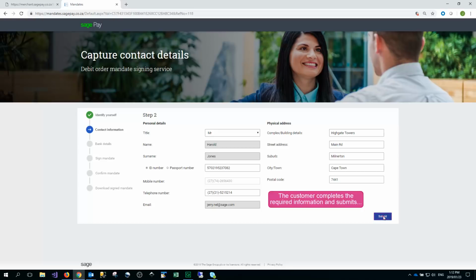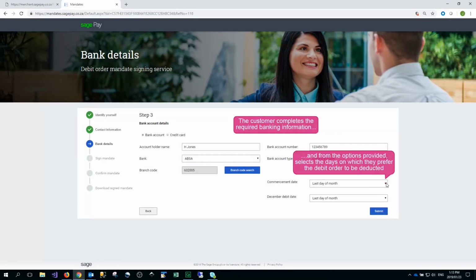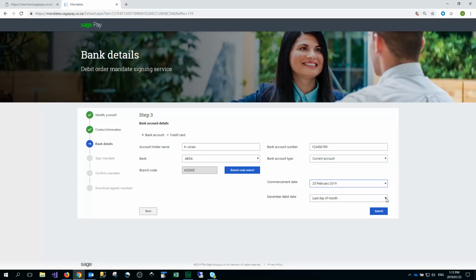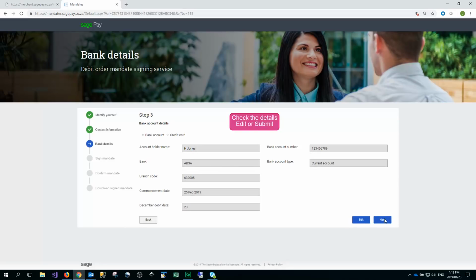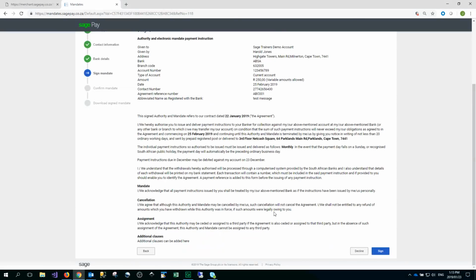The customer now supplies all necessary identification, address and banking details. They can also select both the regular debit order date as well as the December deduction date from the list of available options offered by you. Having checked and submitted their details, the customer is now able to view the mandate and, if satisfied, can sign it by clicking the button on the bottom right of the screen.